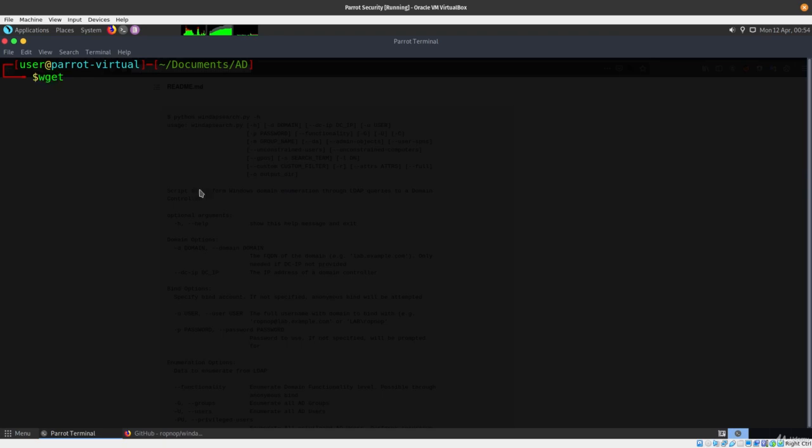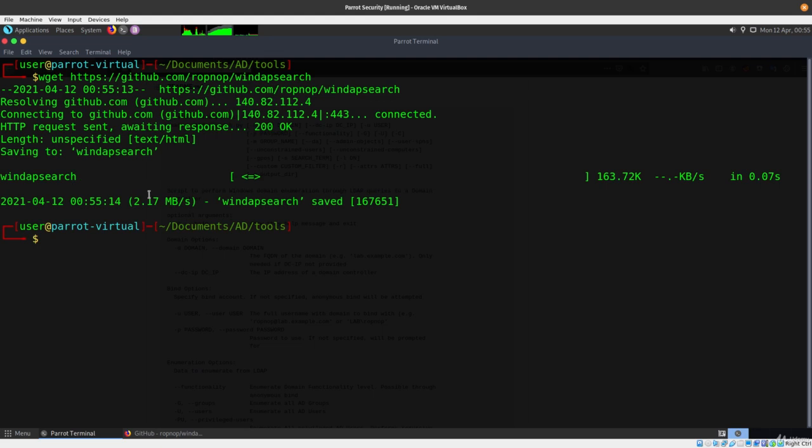Let's do a wget and download this. Actually, before we do that, in my directory, where I'm working, I want to go ahead and create a folder. So mkdir, we're just going to call it tools. We are going to go into the tools directory, and in here we are going to be downloading all the tools so we can keep everything organized, or try to. There we go. So ls, you can see that we have the windapsearch.